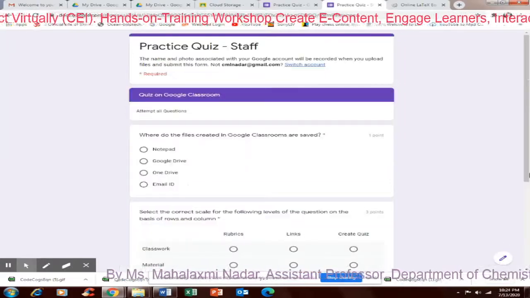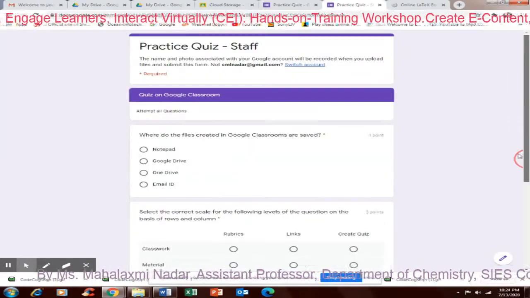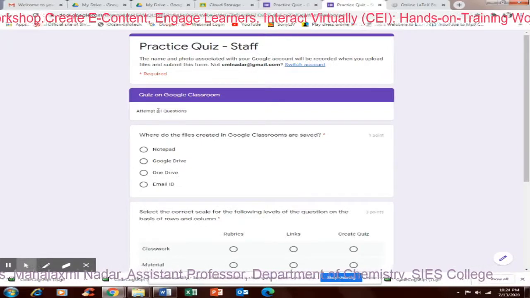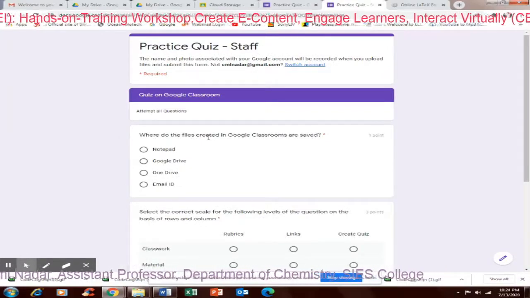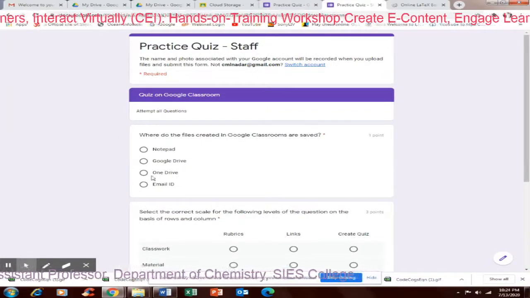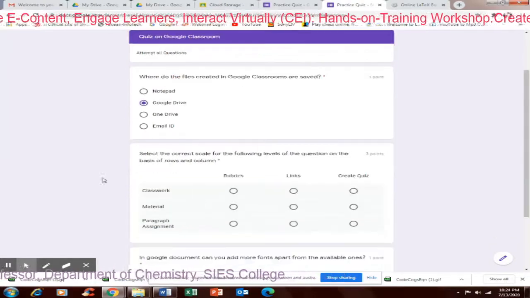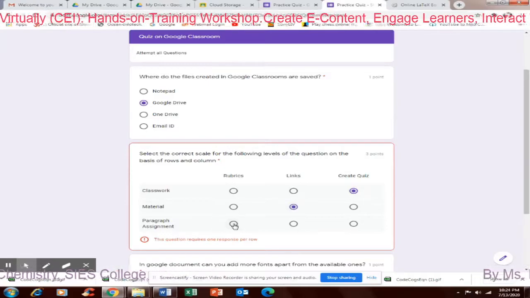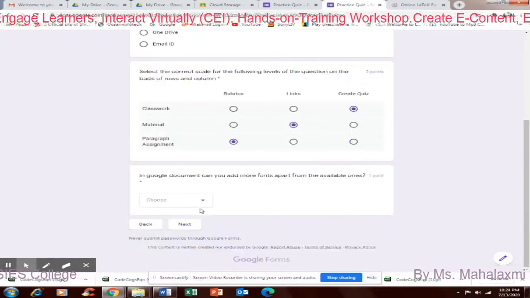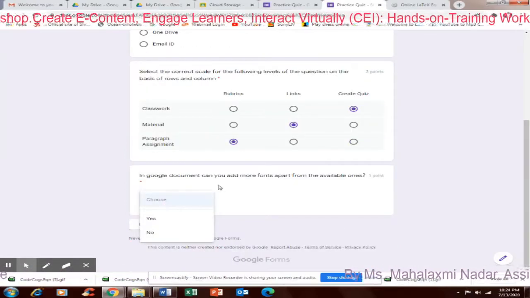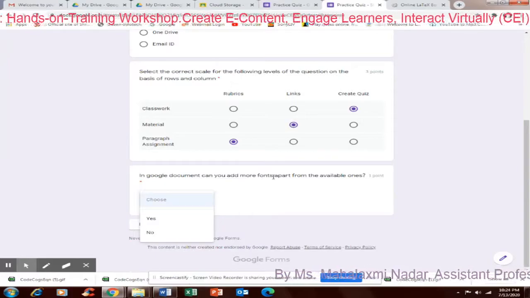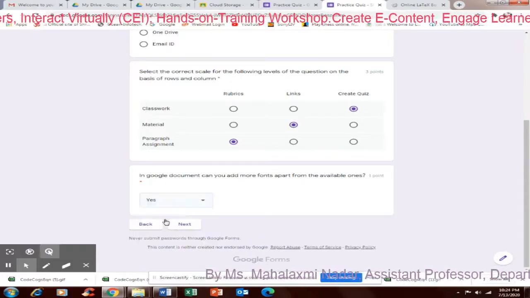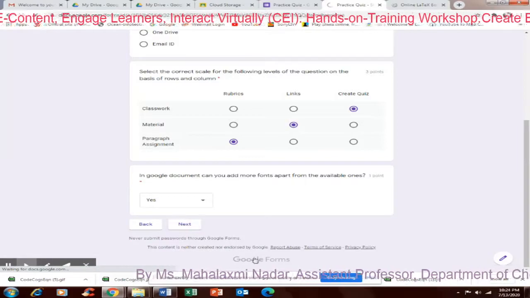Here it is showing the edit option because I am the editor. So preview, attempt all questions. Where are the files created in Google Classroom saved? The right answer is Google Drive. Classwork, create quiz, material, paragraph, answers, rubric. Choose a file in Google document. Can you add more fonts? A little one, yes. Next, this is section 1.